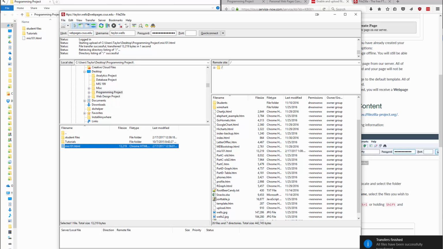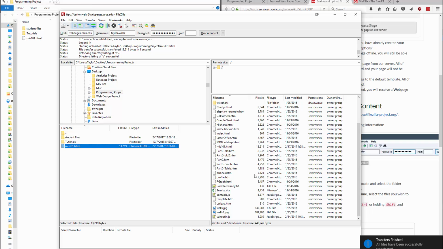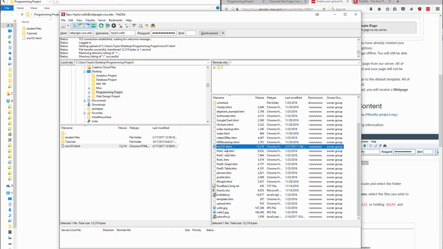And there'll be a little notification. The status will change a little bit, and then we can see that, okay, there we go. Up on the server, mis101.html is available. Okay, so it's been put up there.